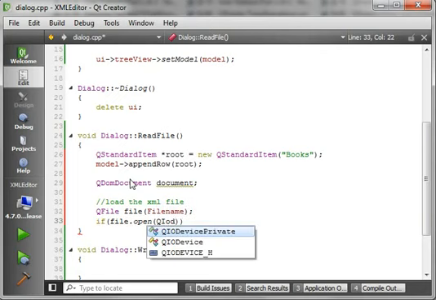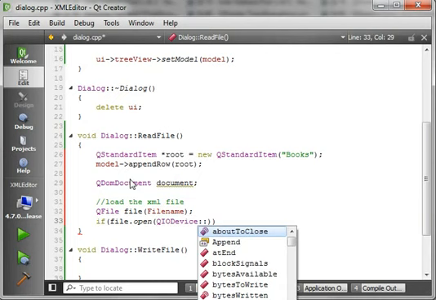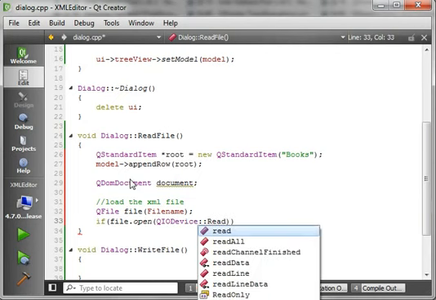QIODevice, you're remembering some of the stuff. Remember, you can press Control Space to bring up the IntelliSense. So we get QIODevice, hit tab, colon, colon, and then you just do ReadOnly.